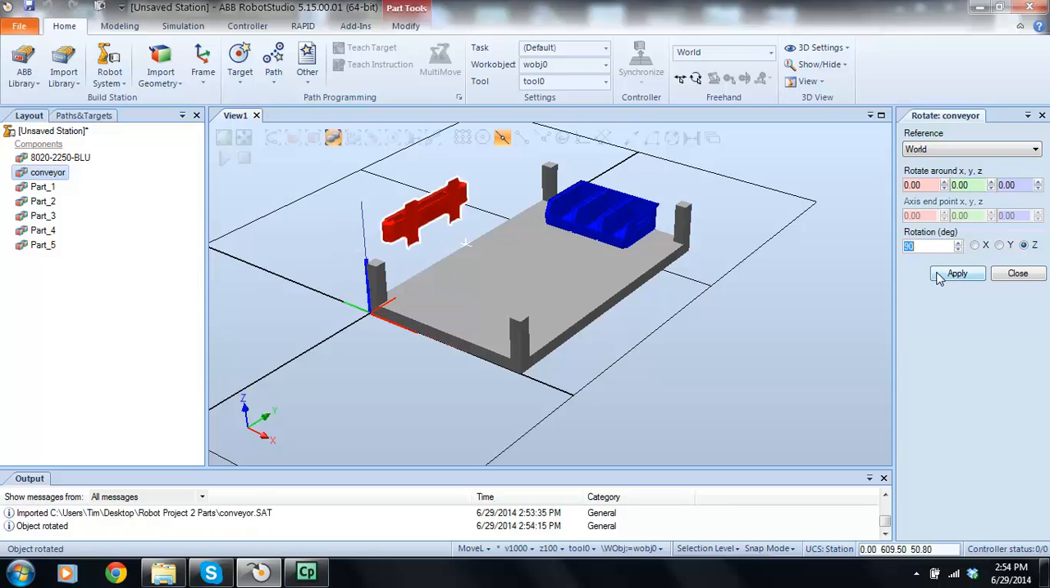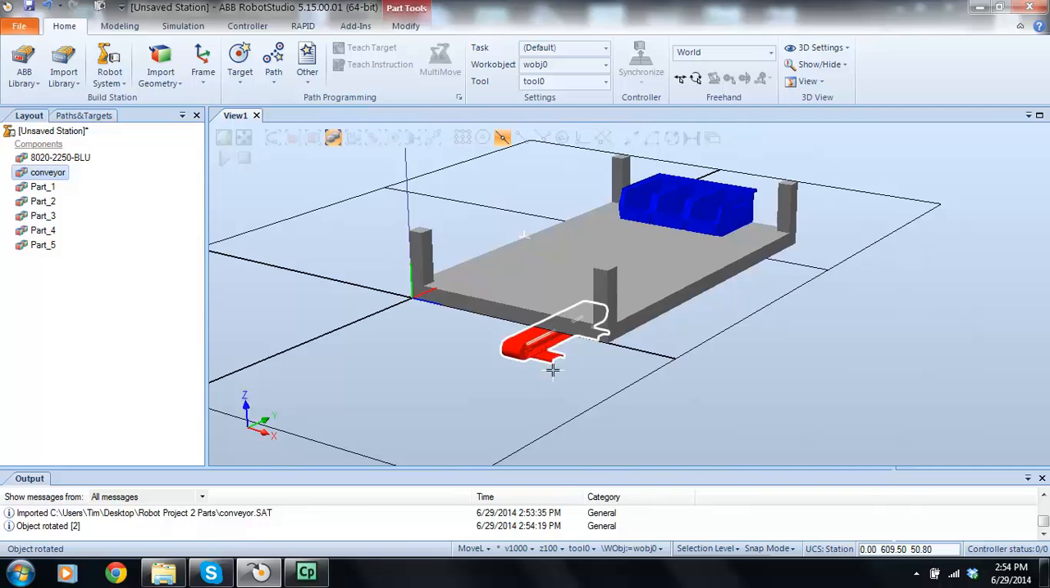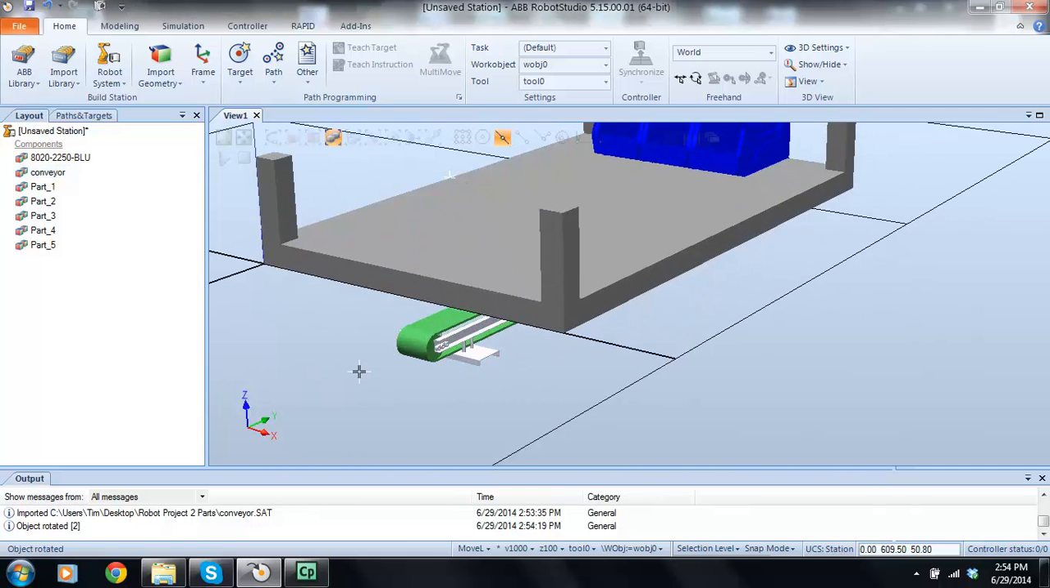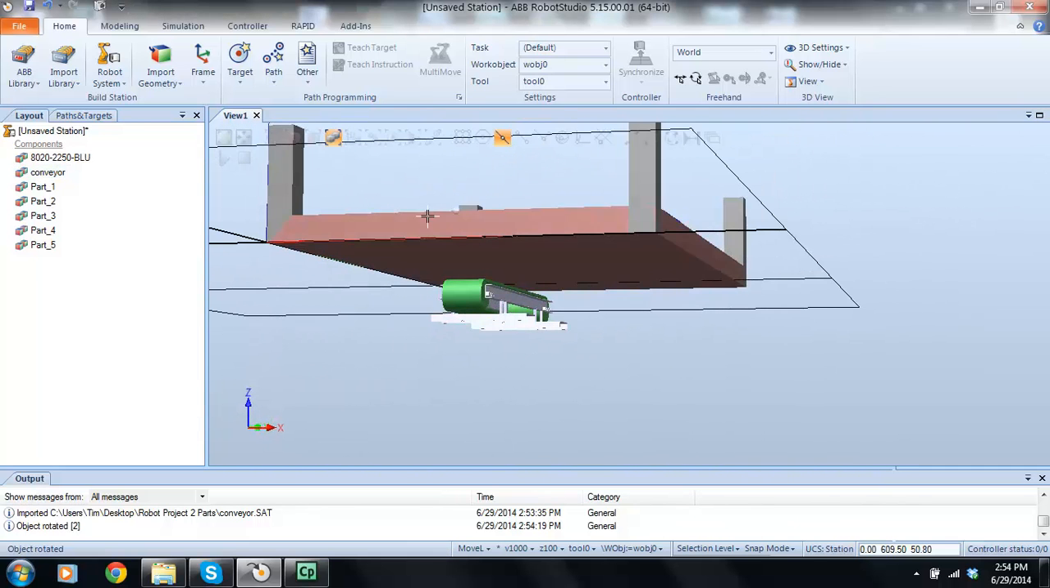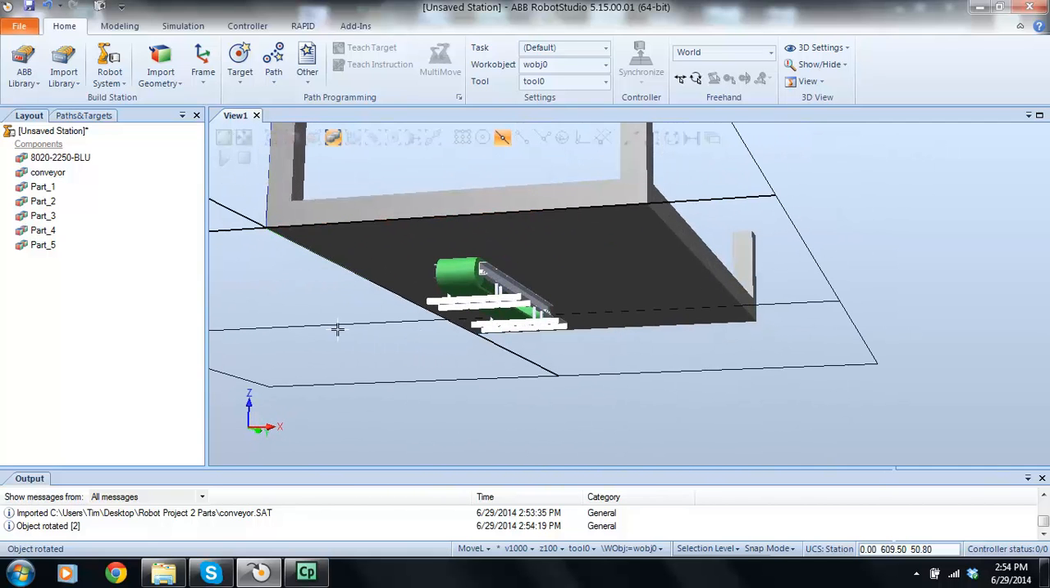Okay? Then I click on Y, and I'm going to go apply. And it swings it around that direction. And now that's the orientation that we want. Okay? So I'm going to move this, and I'm going to get it to touch. There's no such thing as mates in RobotStudio. First of all, you're just moving 3D objects around points and things like that.